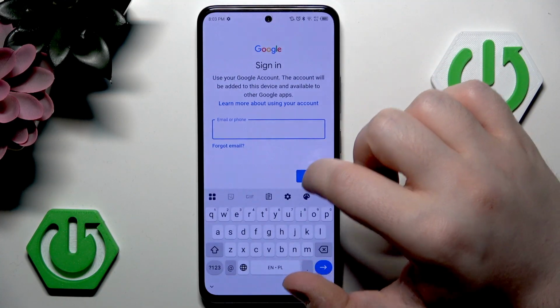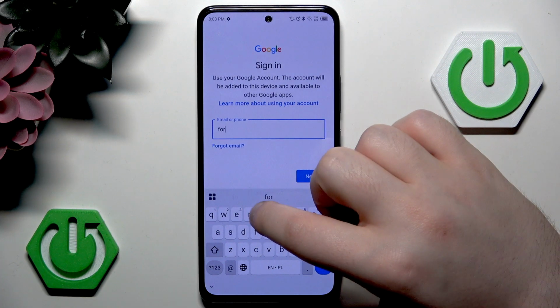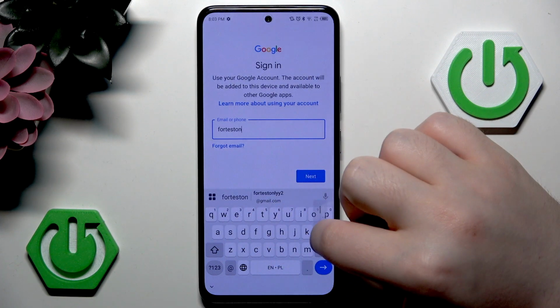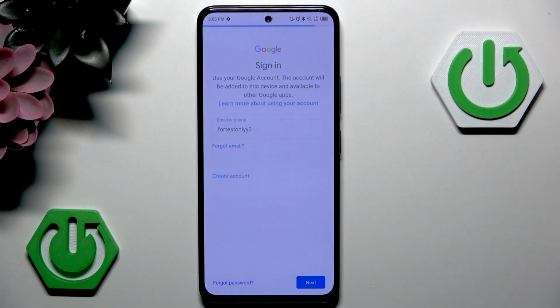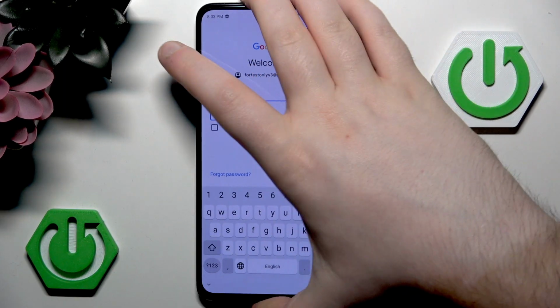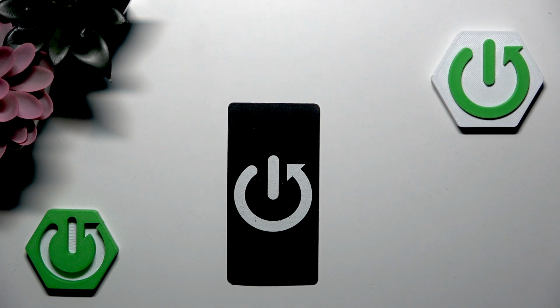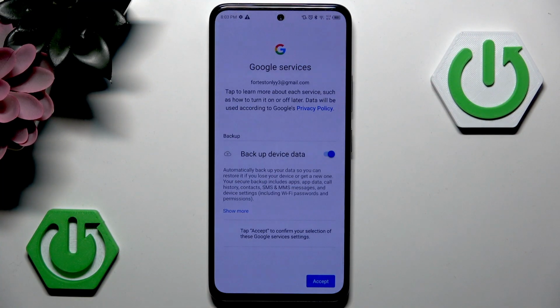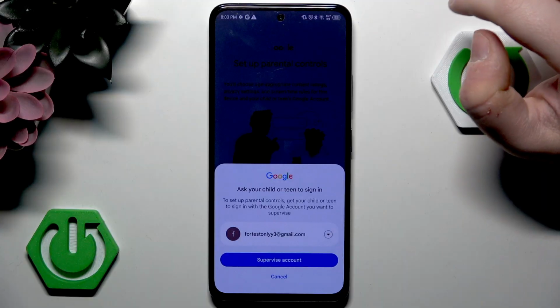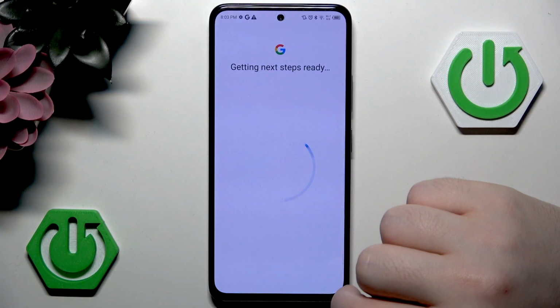And here you have to enter your email address. Then click next. And you have to enter your password. Then click I agree. And click accept. And now click on supervise.